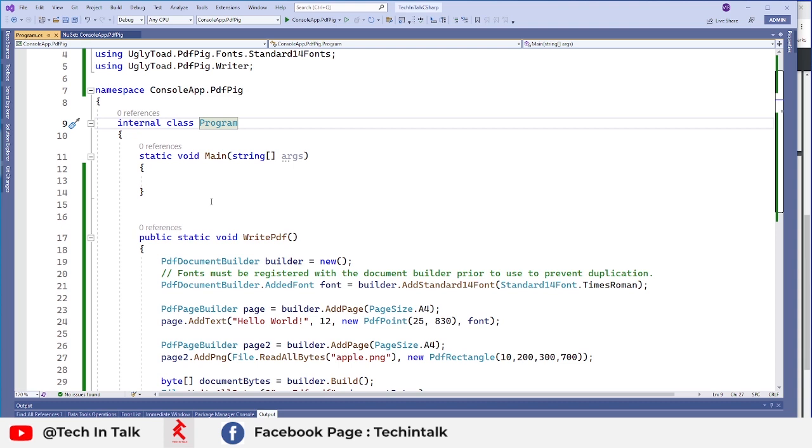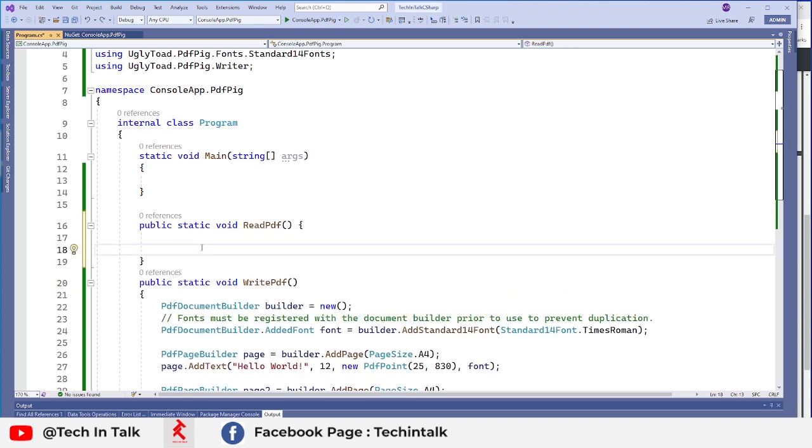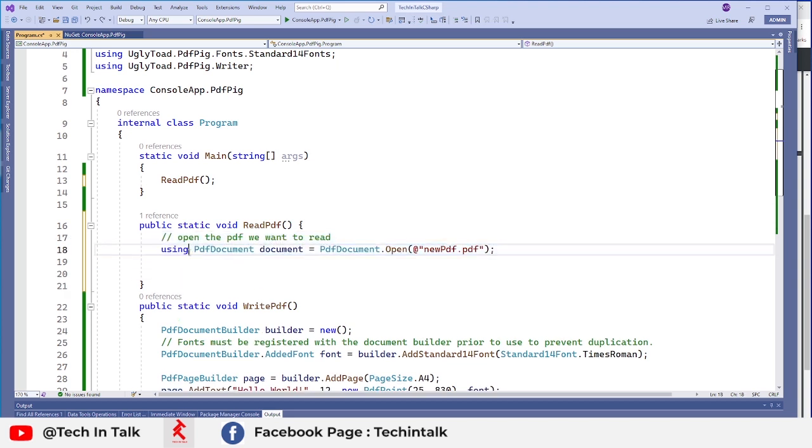Let's start by adding a method for reading PDFs. For that, I will create an empty method, ReadPdf, and I will use that method inside our main method in Program.cs. Alright, let's try to load that PDF. So we have opened that PDF document, and because this is a disposable resource, we have used the using keyword along with it for properly utilizing memory and writing efficient code.